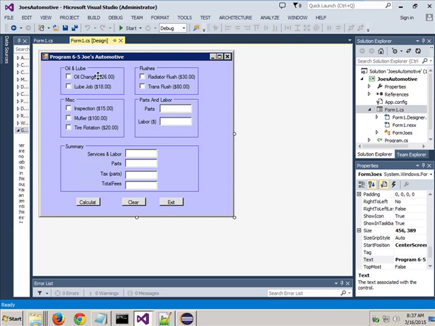oil lube. I've got to go in and say, okay, what's that checkbox called? It's called checkbox oil change, checkbox lube job. So what I want to do is I want to make sure that when I go in there, I set checked equal to false. Does that make sense? What that does is it says if it was currently checked, uncheck it. If it was already unchecked, it doesn't hurt anything to do that.